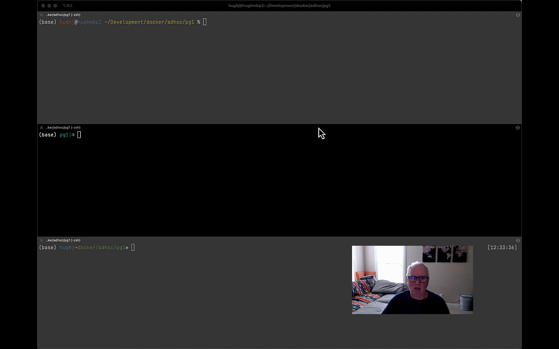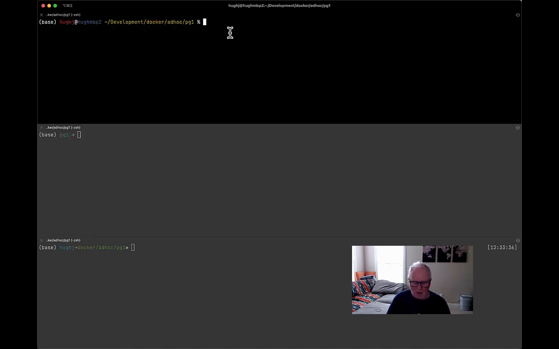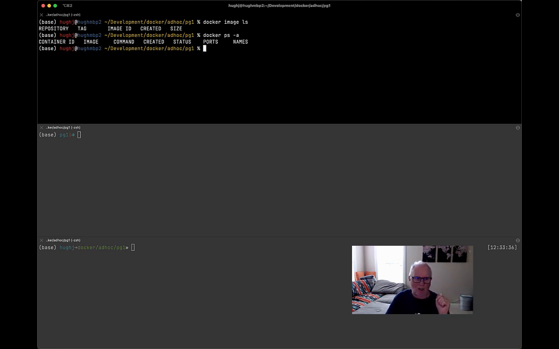Now, it turns out that Docker has an image for Postgres. So let's go get that image. Before we do that, let me just show you what I have here. If I do a docker image ls, you can see that I have no images. There's nothing here, right? And if I look at containers, docker ps -a, and -a says show me everything even if it's not running. And you see I have nothing.